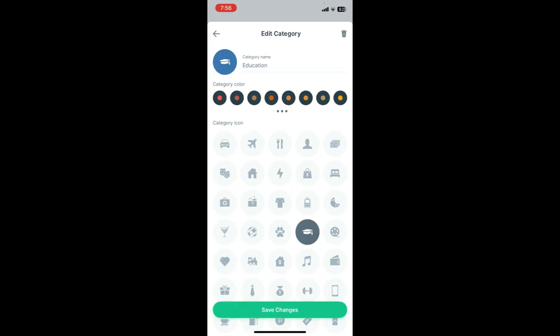Once you select it, you will be provided with various icons over here. Select it according to your preference. Once you select it, you can also change the color of the icon. After you select the color and icon, just simply tap on Save Changes.